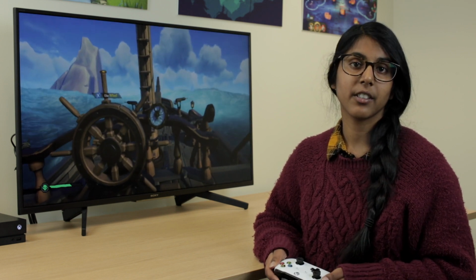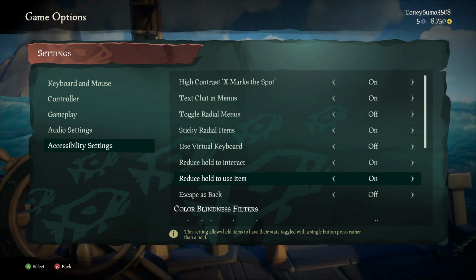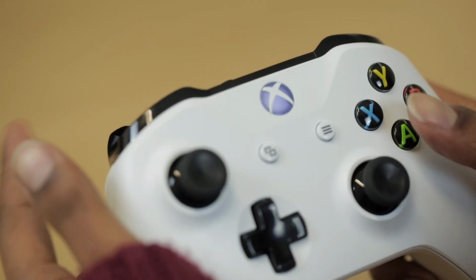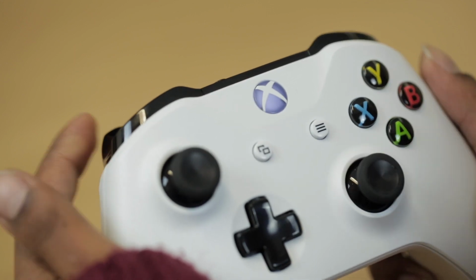Some items require you to press and hold a button in order to use them effectively. For example, to aim your weapon, you have to press and hold the left trigger. There is an option in the game to make this easier. This option is called Reduce Hold to Use Item. By turning this option on, it enables you to toggle options such as aiming.